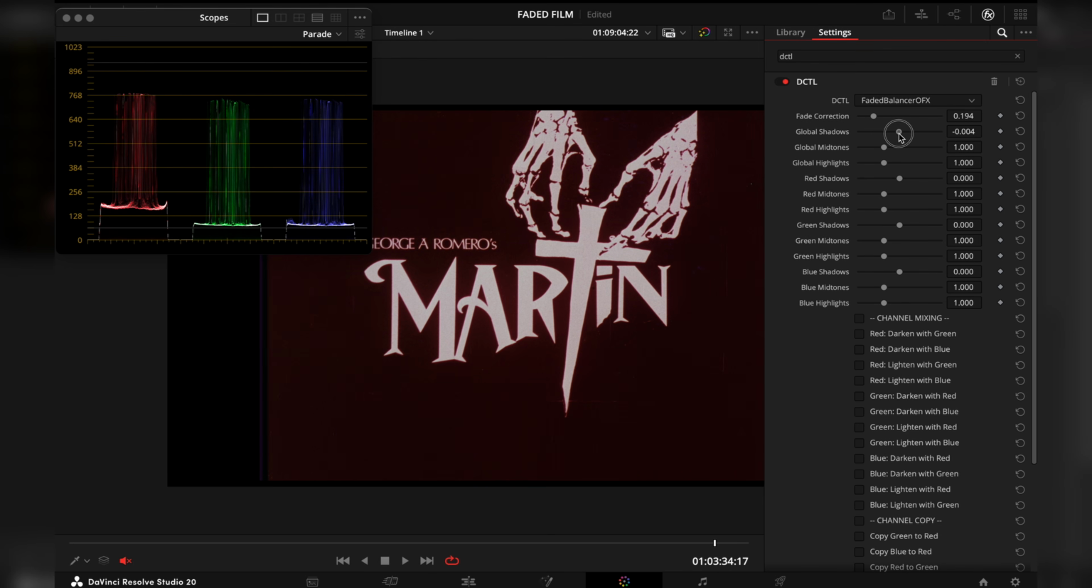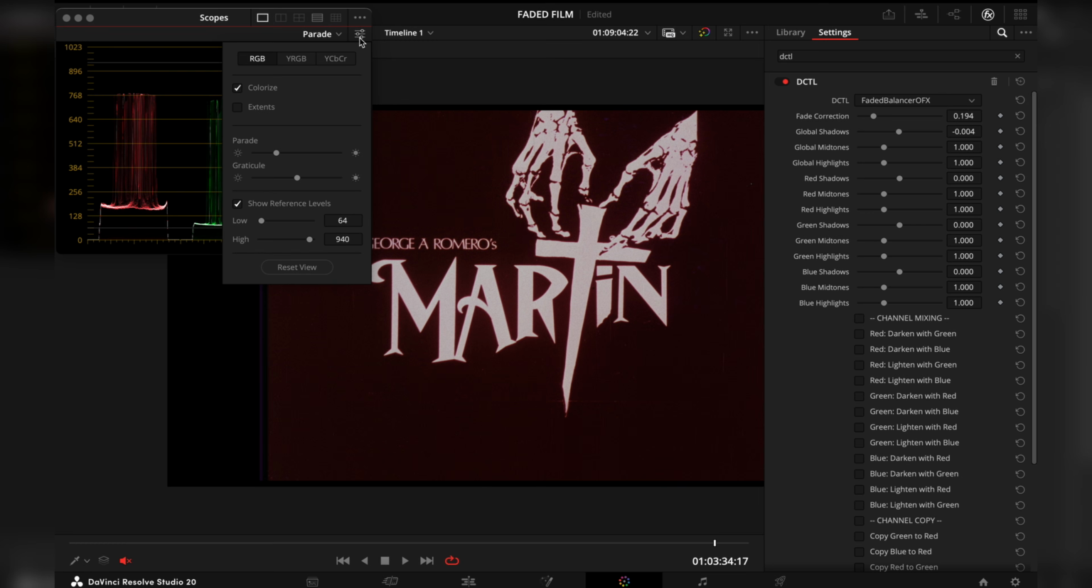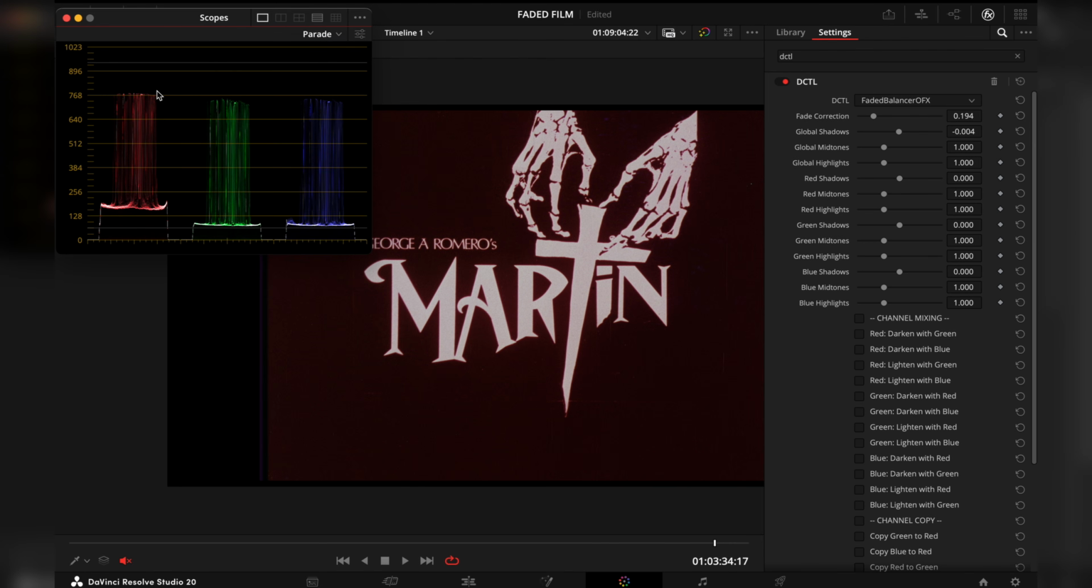Then I'm gonna move our global shadows to around 64. On the parade settings, you can set your reference levels. I try to do this on video levels, because if you start playing with full levels, you may cut something in the lower or higher parts. So we can go here, okay.